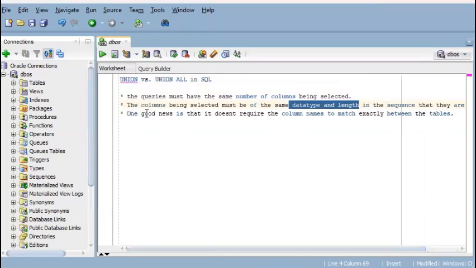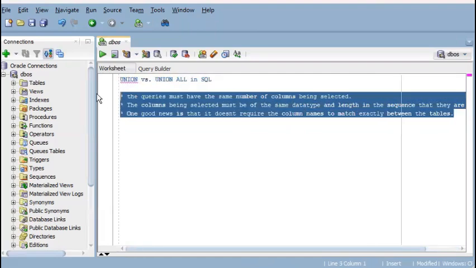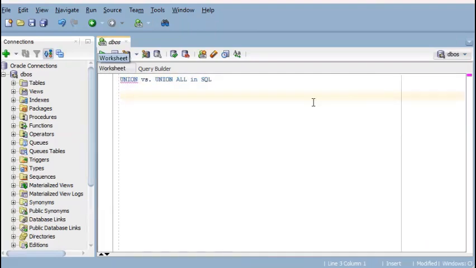And one good news is that it doesn't require the column names to match exactly across the different queries you are using. As long as you satisfy both of these two, then you're good to go. So that's your union or union all.